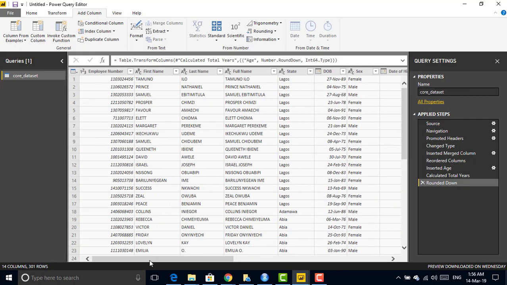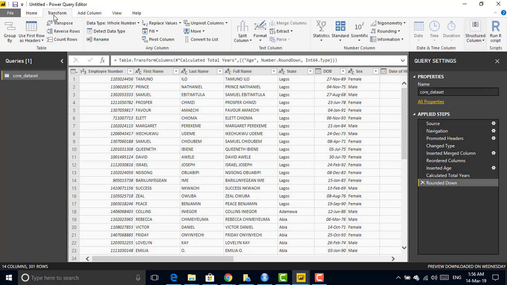So let me just take a look around and see if everything is fine. Something you always have to do when you are doing data transformation is to make sure that all your data columns are in the right data types. So for example, if I come to my transform tab and I select a column, I will see the data type for that column here. So this employee number is a whole number.